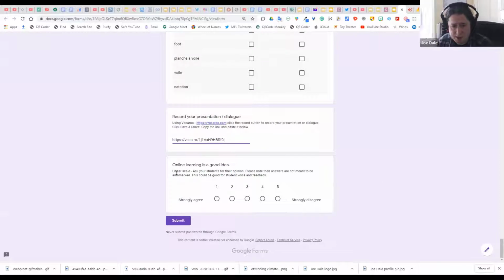And then the last one is a linear scale. So you put in a statement, online learning is a good idea, and then you go from, say, strongly agree to strongly disagree, and they simply click on the correct radio button, and there we are.